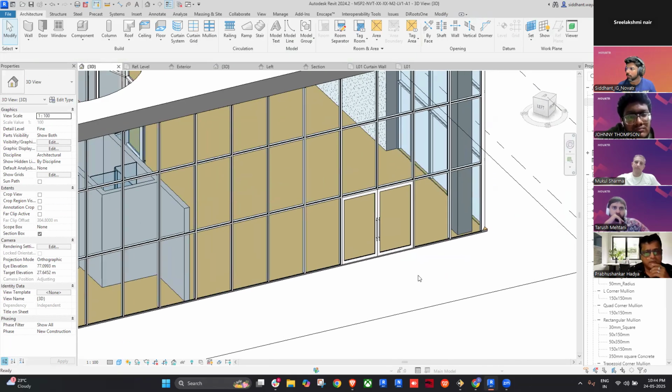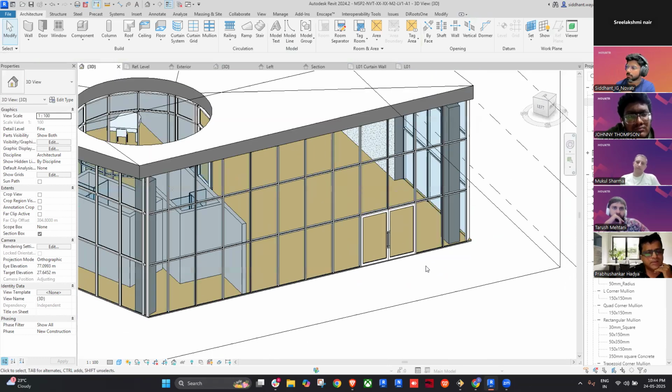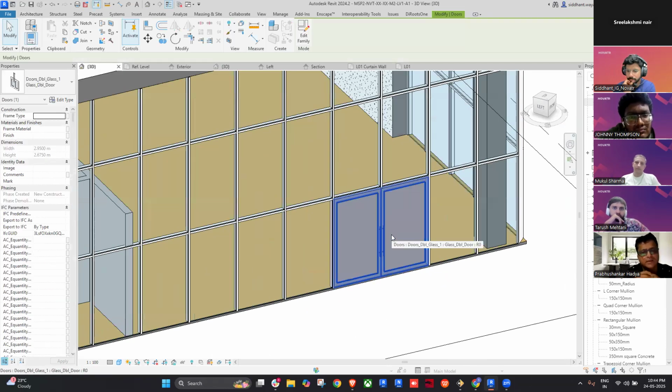Now I'll share the old recording too. Yeah, Prabhu. If the grid is there, then that door will not form there, right? It will not get formed.